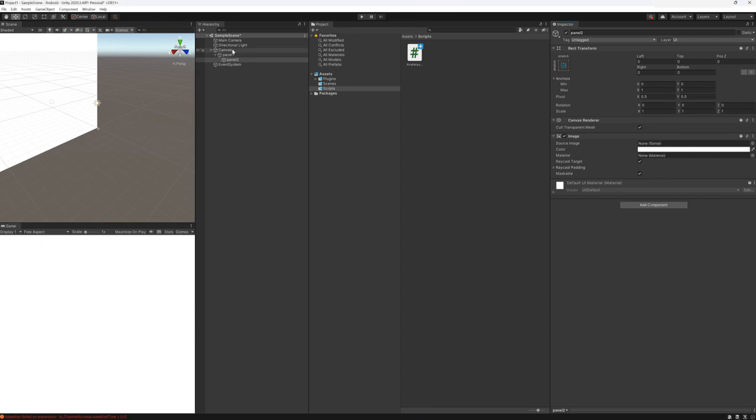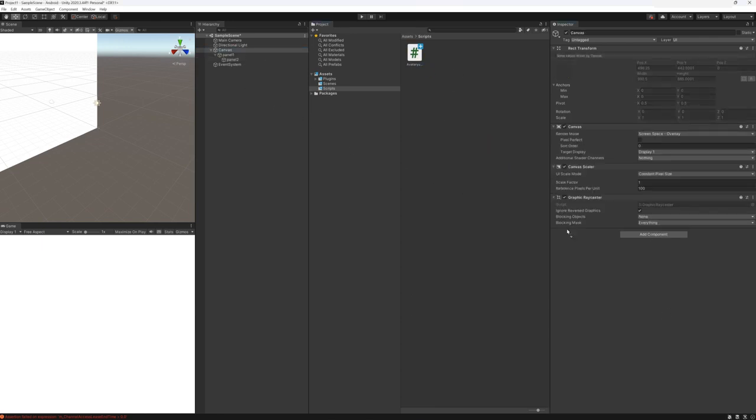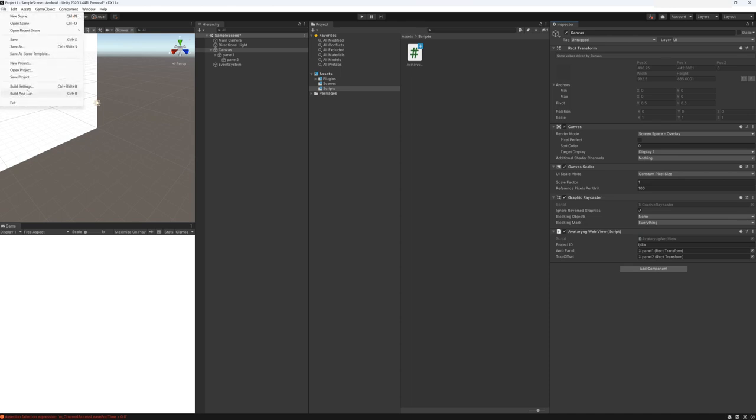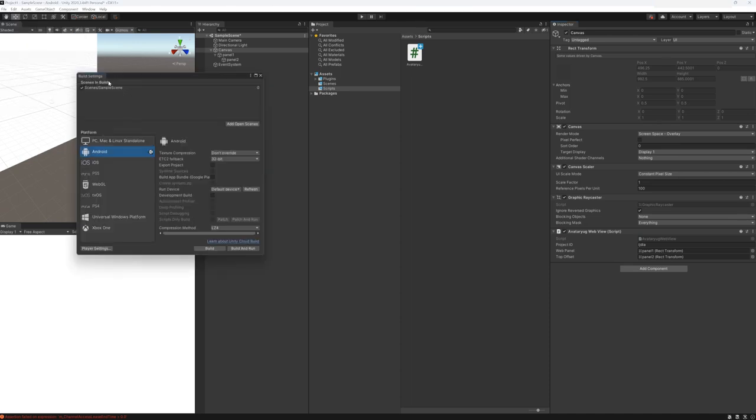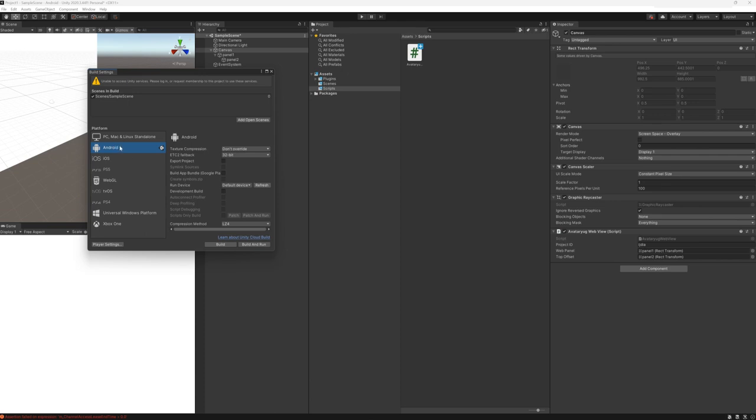Now click on canvas and we have to add components. So from scripts add this, and add panel 1 and panel 2 over here. And give your project ID according to you. Like I'll give my project ID and done. So now go to file and make sure that you are on the Android platform. You can switch it later.